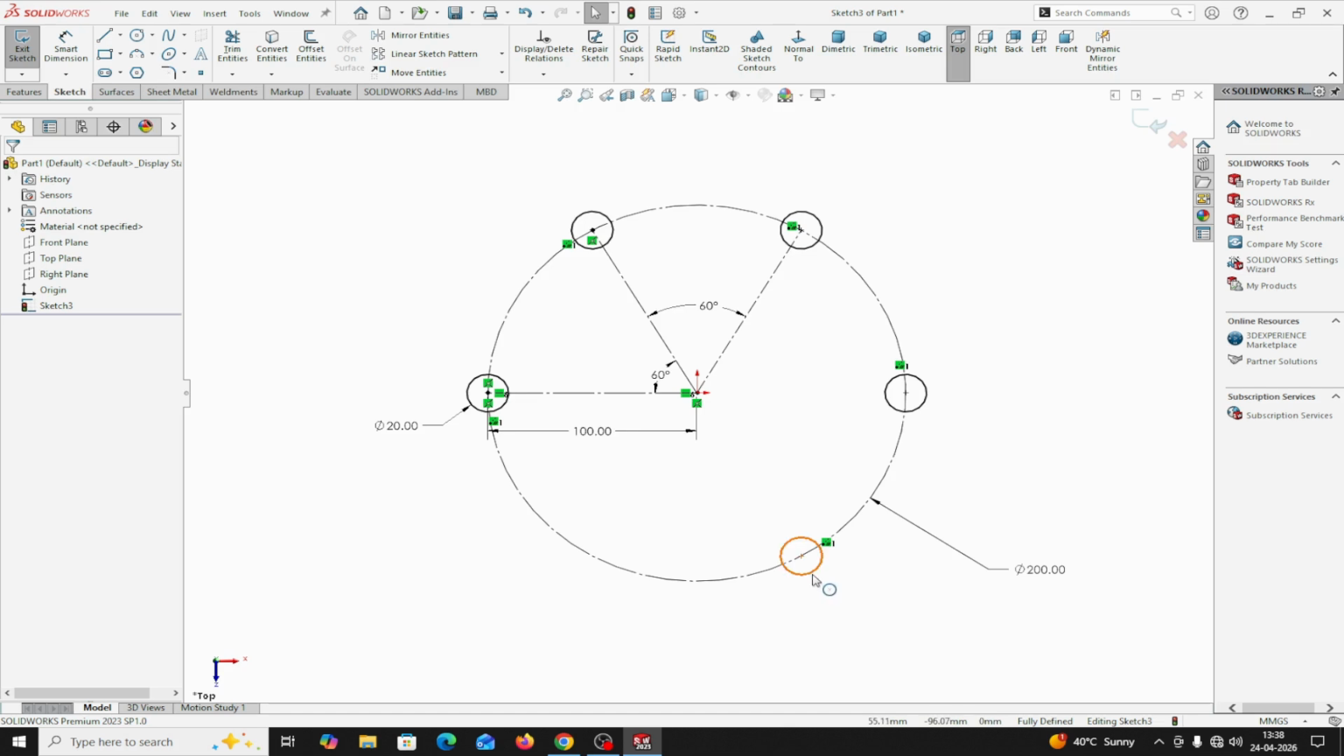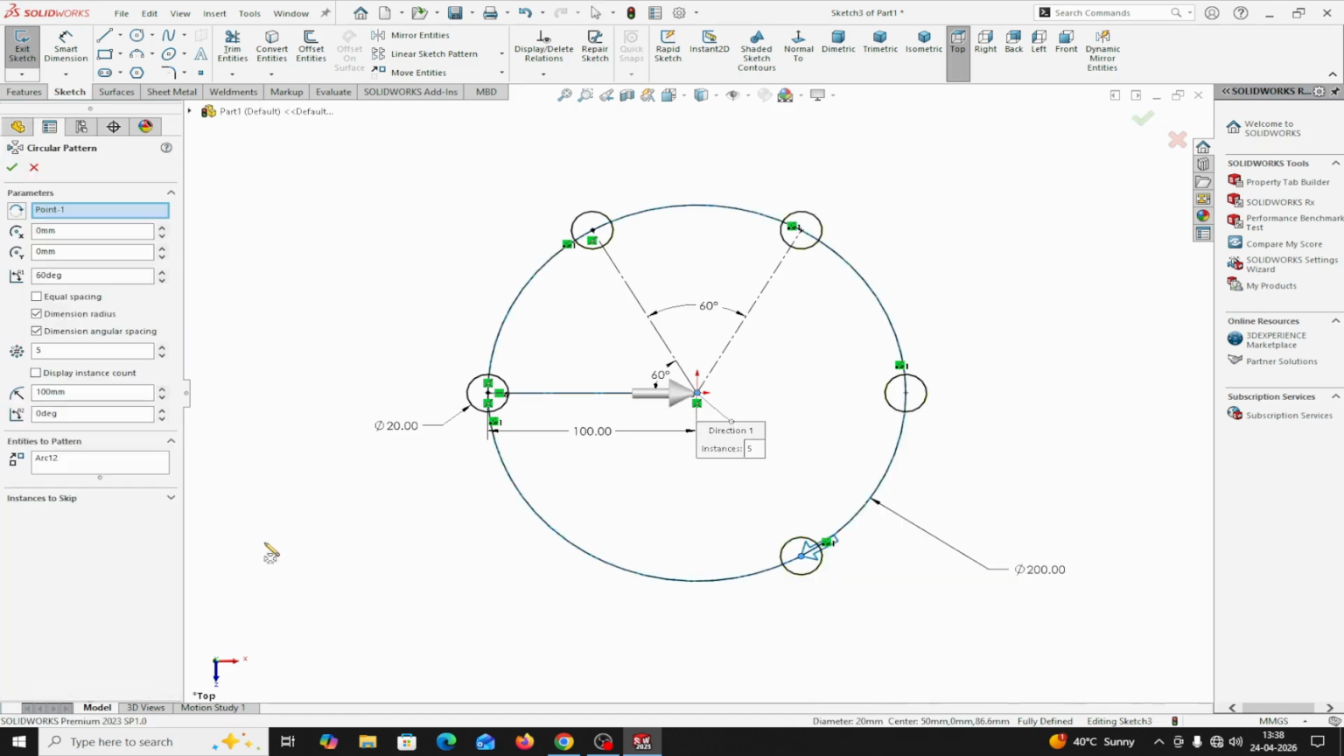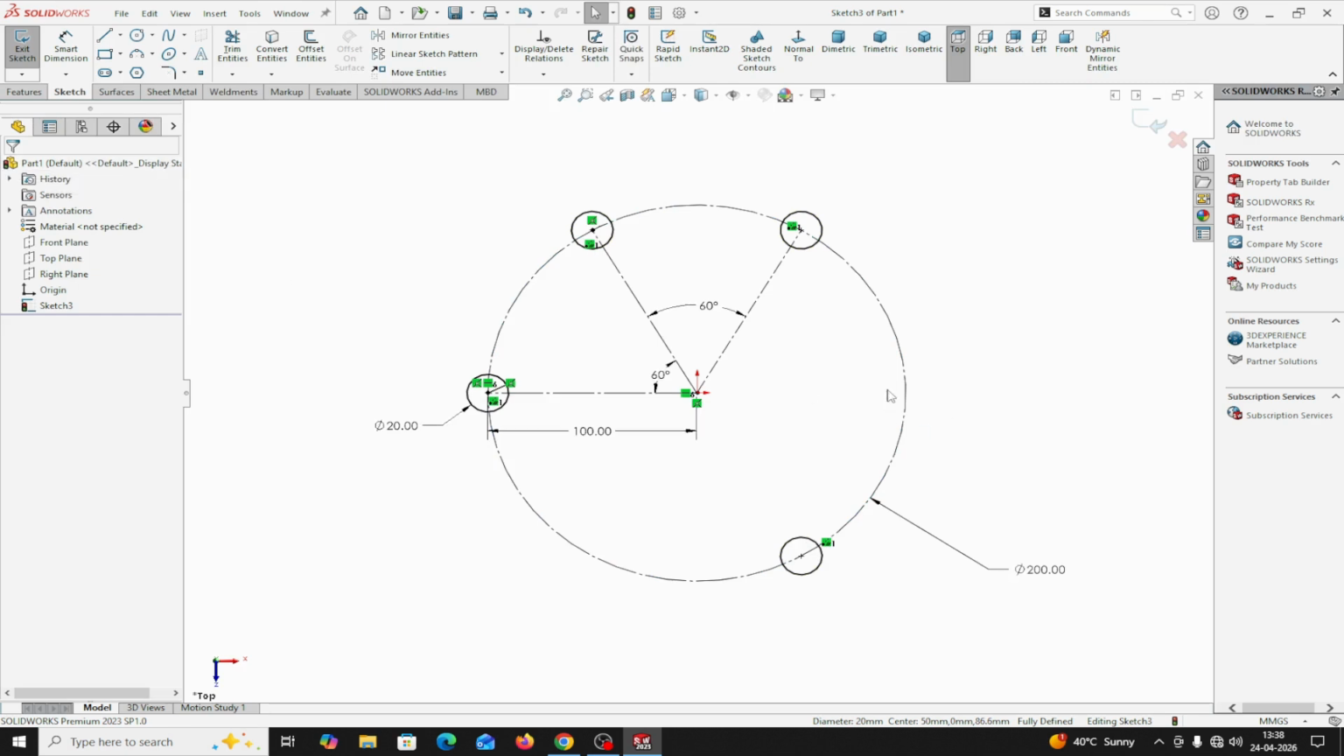Suppose right click on the object, right click, edit circular pattern. Now suppose you want to eliminate any object, instances to skip, select it. Suppose I want to eliminate this one, click it and delete, right. Now this will be deleted. In this way you can make the pattern here.